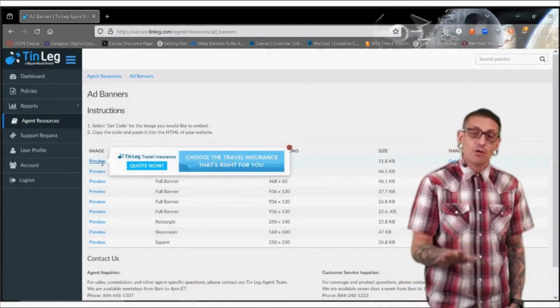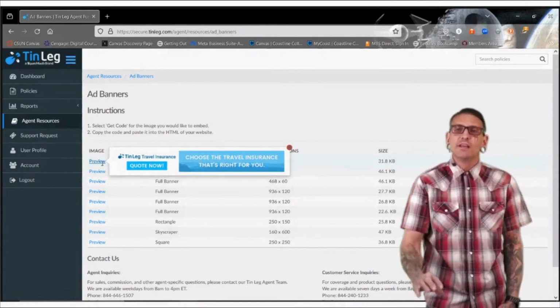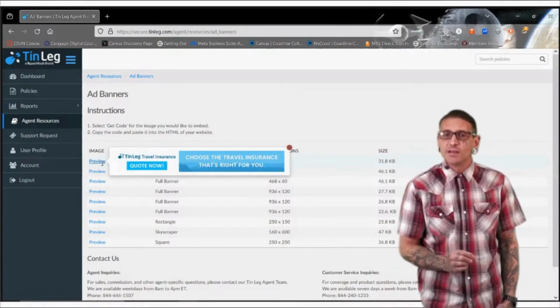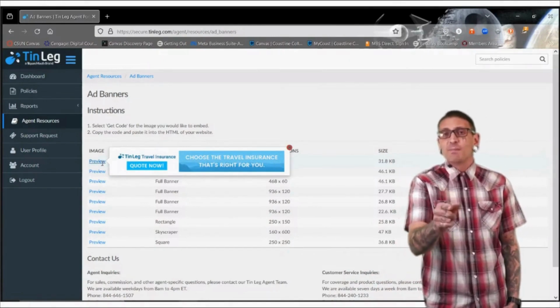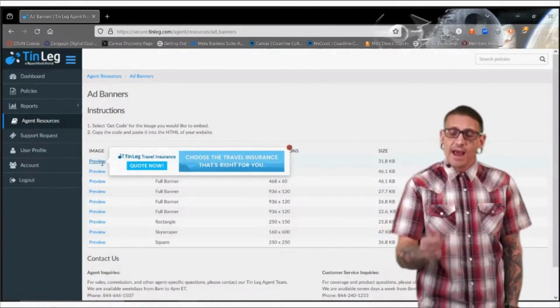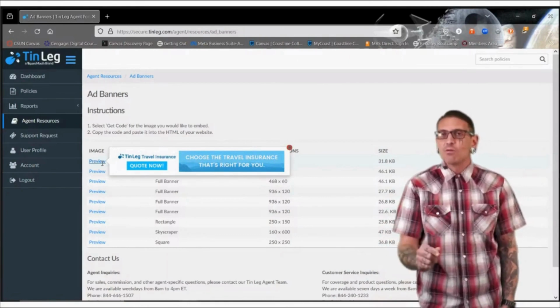Now, if you have your own personal website, not the website through Archer Travel, you can enter this code. It's an HTML5, and you can enter this, and this banner will actually display on your site. So what I did is I took this banner, added it to my email signature, and I added my agent link to it. So when somebody clicks on that banner, it takes them straight to the quote page.